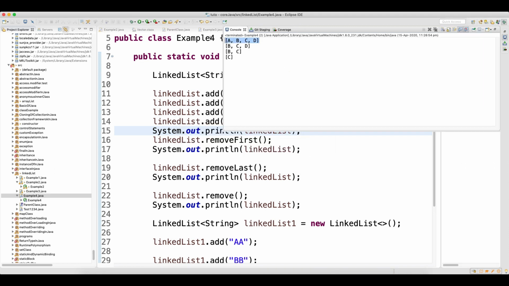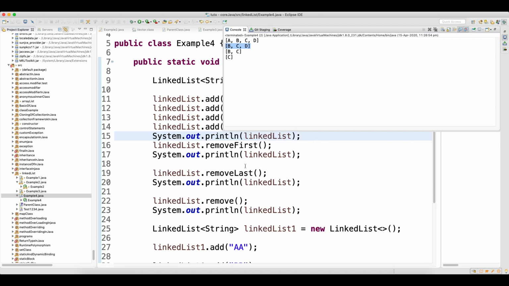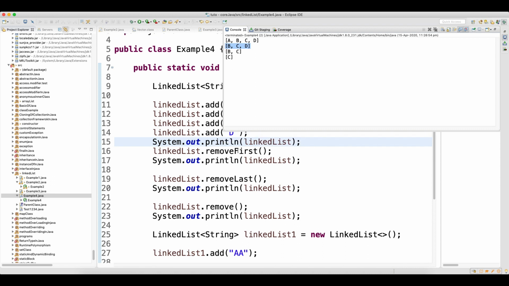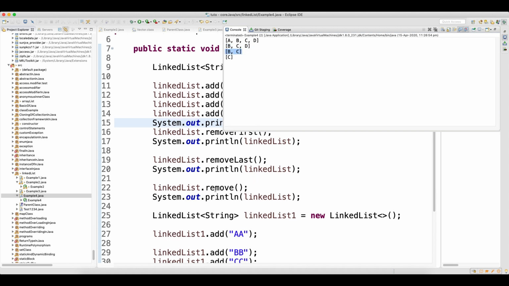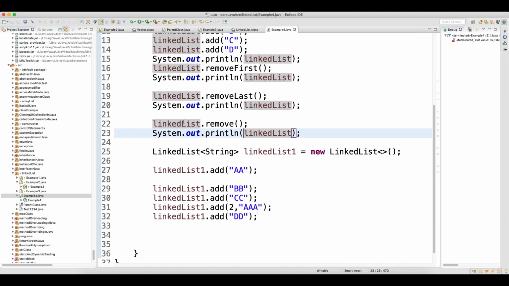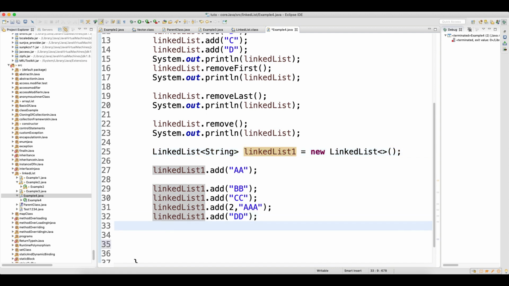So this was the original linked list, then removeFirst, you have the removeFirst method here, right? Then you have removeLast, your D got removed. After D, this is the output BC. Now you did the remove method, remove will remove the head, which was B. So now C is left out, right? C is left out. Apart from that, now I will come to this list, I'll perform some actions on this list.